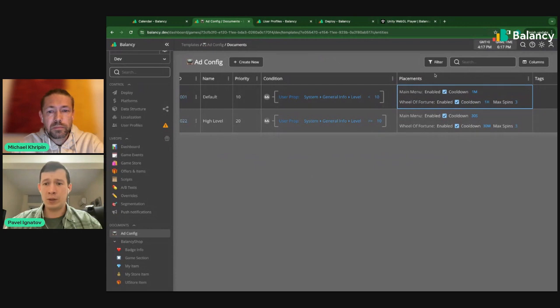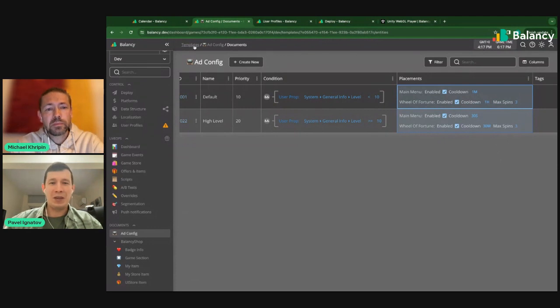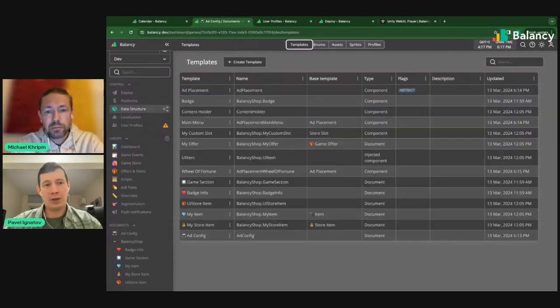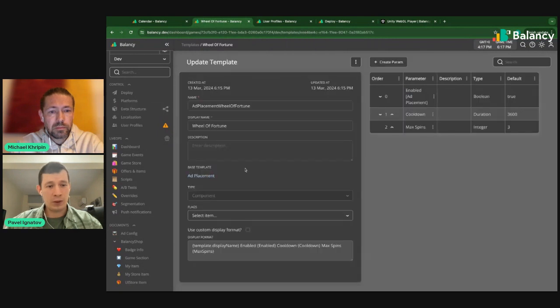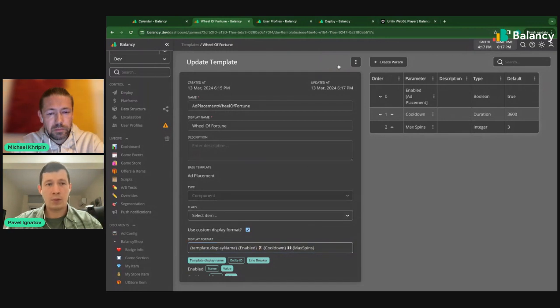And as you might notice, there is a lot of information. And sometimes it might be very hard to read. And for that, we have custom display format, which is very helpful in such cases. So let's find our Wheel of Fortune and turn on this custom display format. I will remove some of the unnecessary data. And some text I will substitute with emojis, and max spin, so substitute with those eyes.